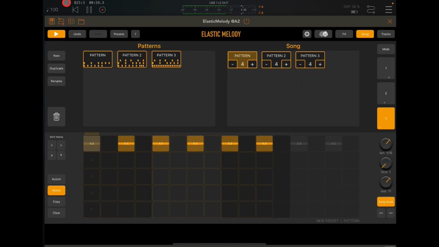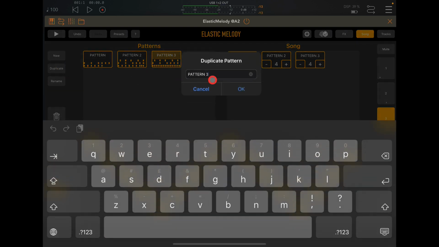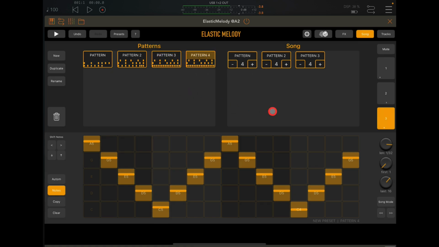And then obviously it goes back to the beginning now. So let's choose this pattern and duplicate it. So we'll call this pattern 4. You can call it anything you like. So we'll call that pattern 4. And we shall make some adjustments to this.